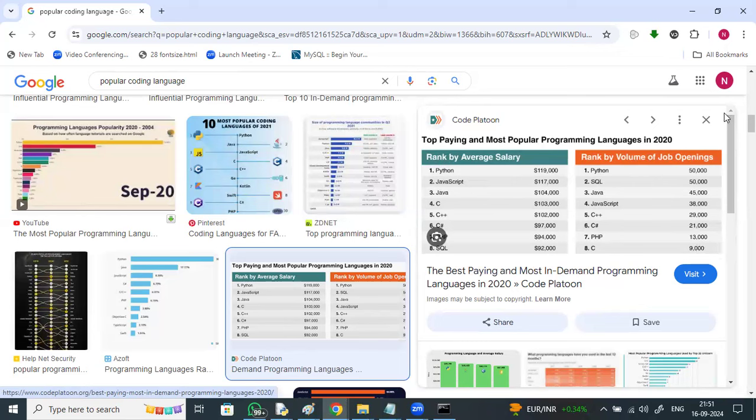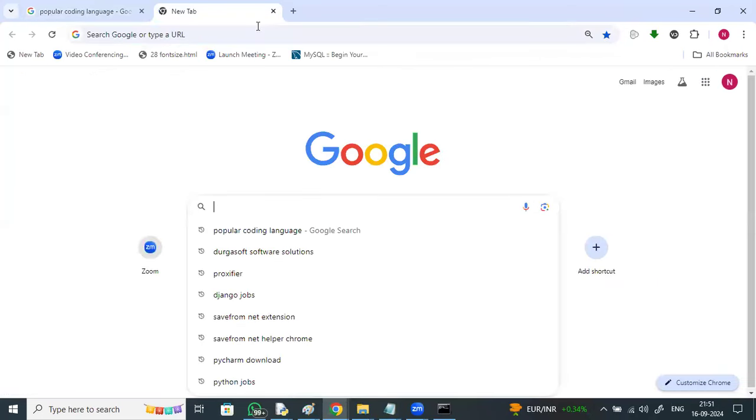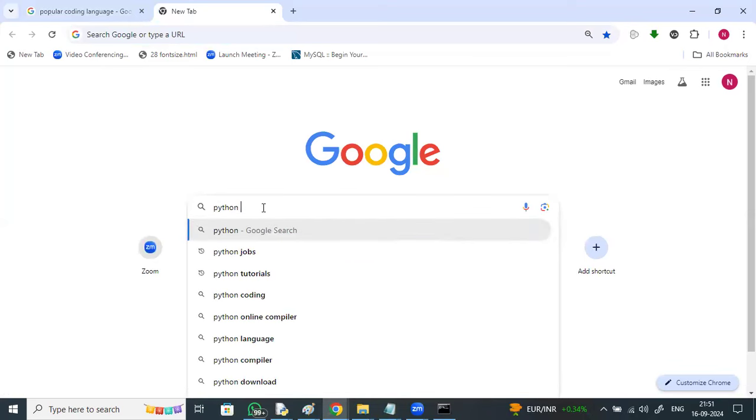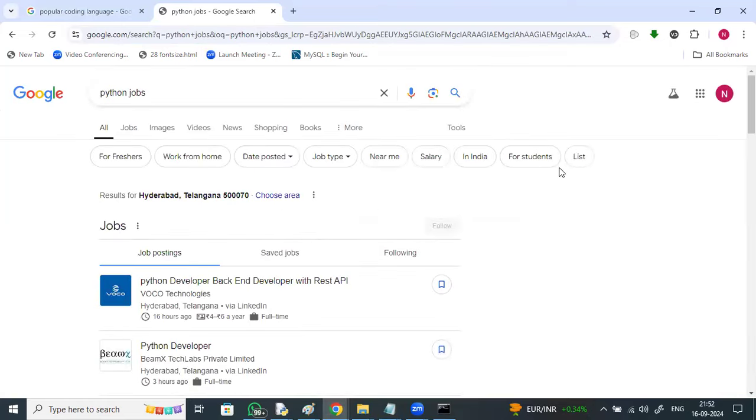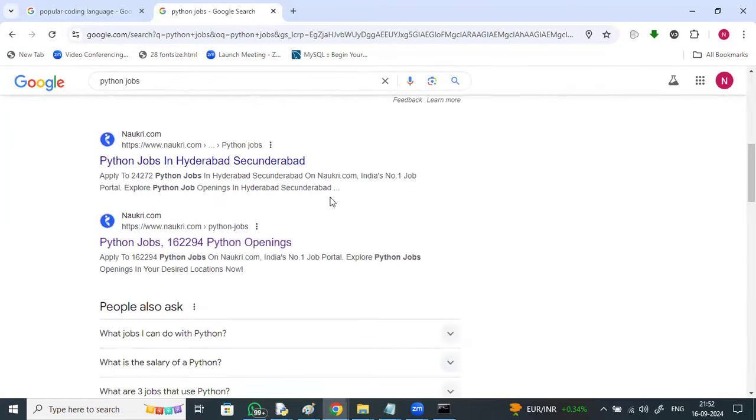And this time I'm just showing you in Google. This is everything in Google. If you check jobs for Python, just Google and check Python jobs. Yes, a lot of jobs for Python. Check this, Python developer jobs. Scroll down. 162,294 Python openings.